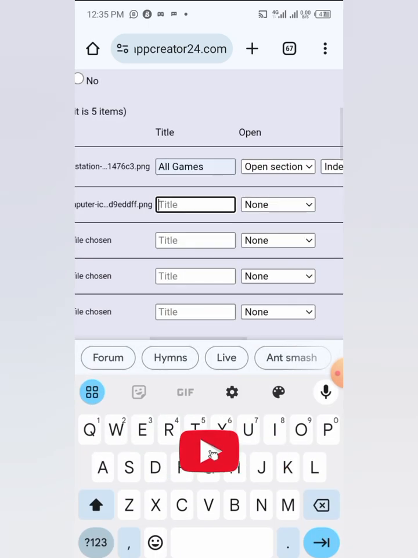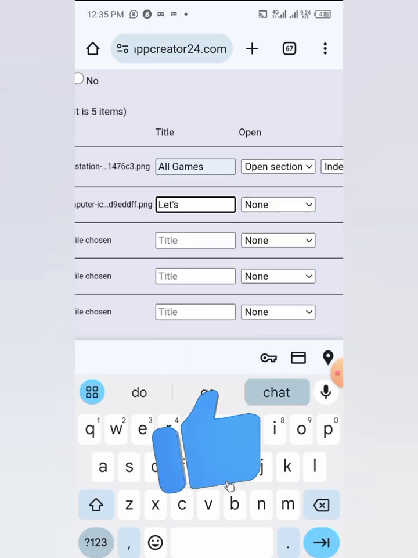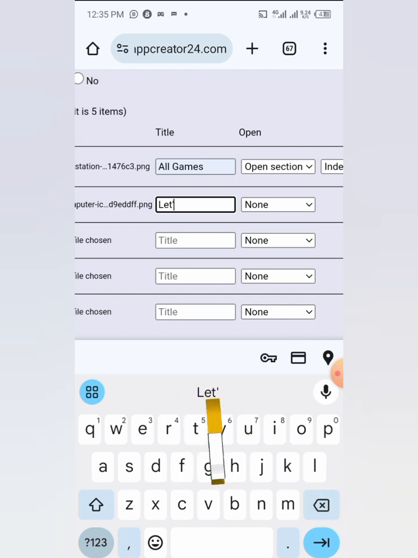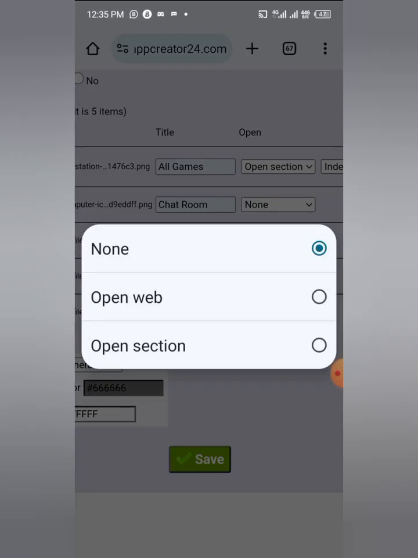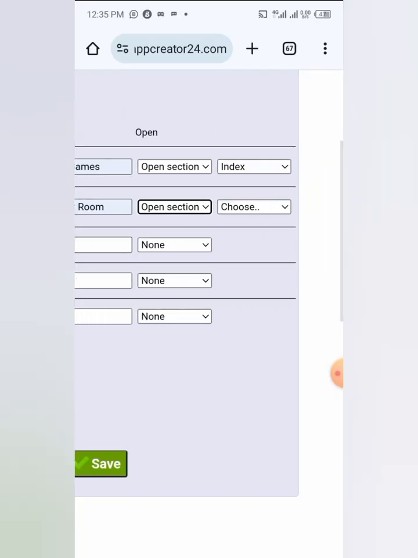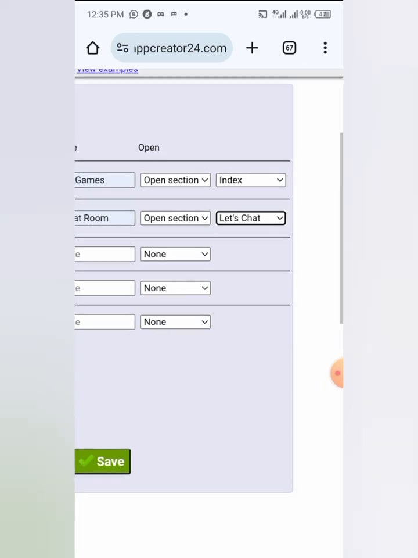I'm going to call it let's chat, or let me call it chat room. A very simple name. So chat room. Then I'm going to click on this one that is none, open section. Then I'm going to select let's chat as the section.